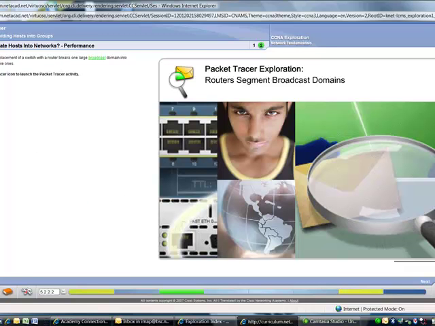This is a packet tracer lab that you can do. This one should work just fine for you.